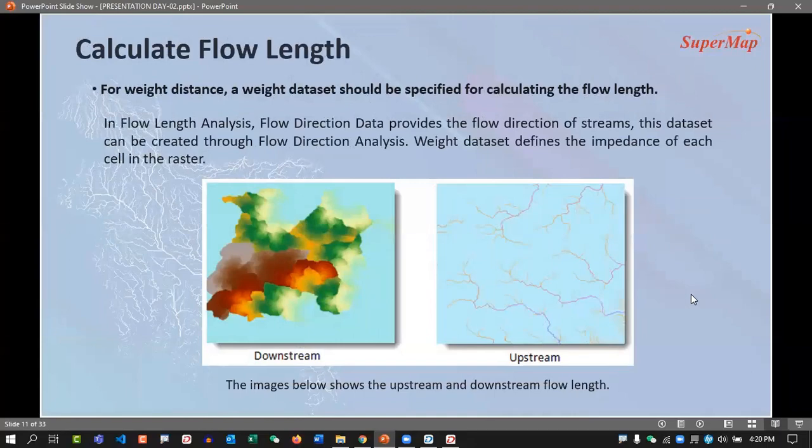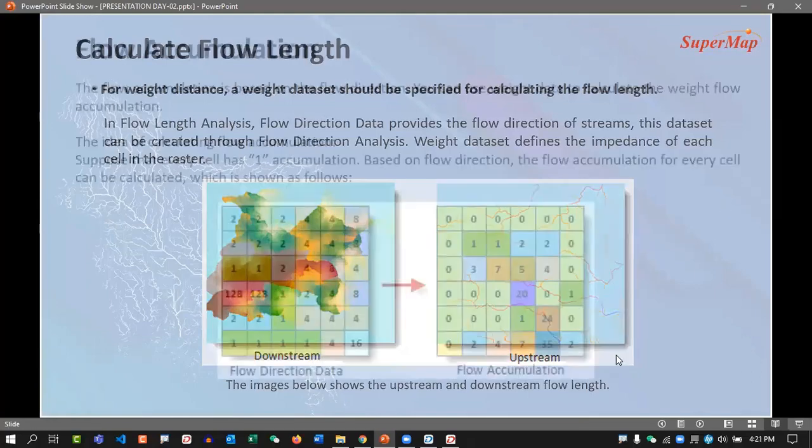The calculation of flow length, actually this is for a weight distance. If we get weight distance data, a weight dataset should be specified for calculating the flow length. In flow length analysis, flow direction data provides the flow direction of streams. This dataset can be created through flow direction analysis, and the weight dataset defines the impedance of each cell in the raster. And the results are here.